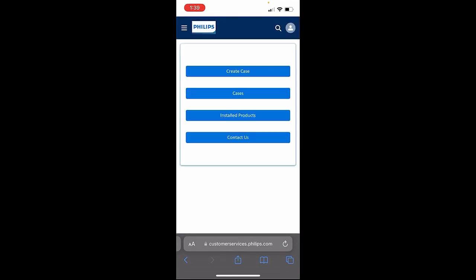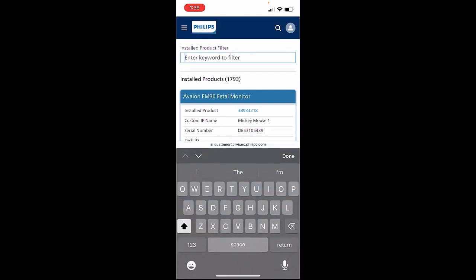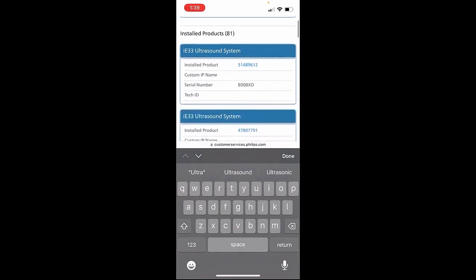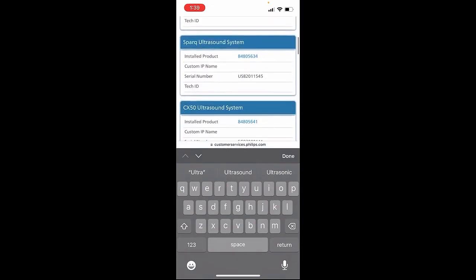Back here on the home screen, we can see that we've covered creating cases and viewing the case list, which we just did. And now we'll look at install products. The install products list can also be filtered, much like it did when we created a case. If we have a custom IP name, we can put that in here. Or if we wanted to filter by a specific type of equipment, say ultrasound, we could just start typing the word ultrasound and it'll use that keyword search and pull up installed products that are ultrasound.